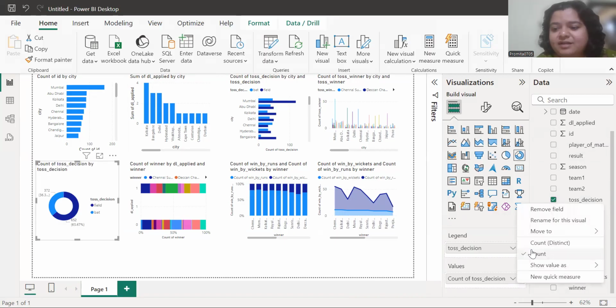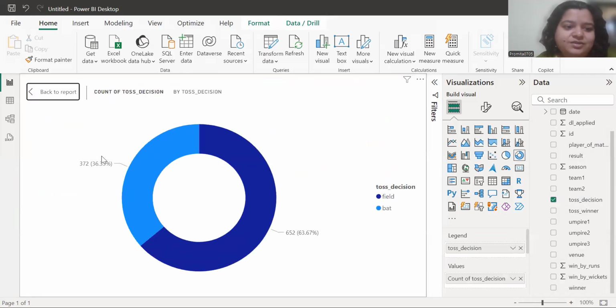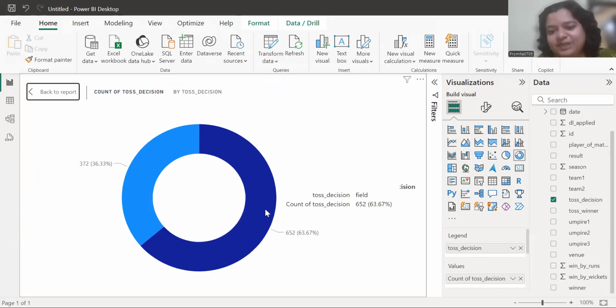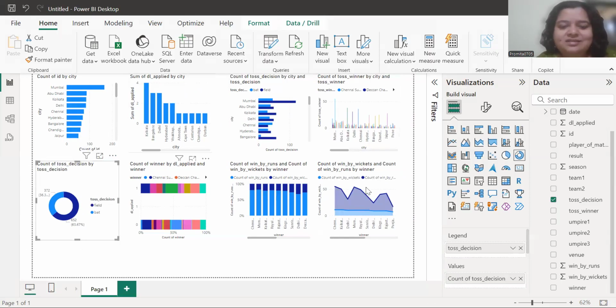And here, count has already been selected. So here, see, mostly people love to field. In IPL, they love to field, and the batting percentage is much less than the fielding percentage. So we have answered a few questions on the basis of this visualization.